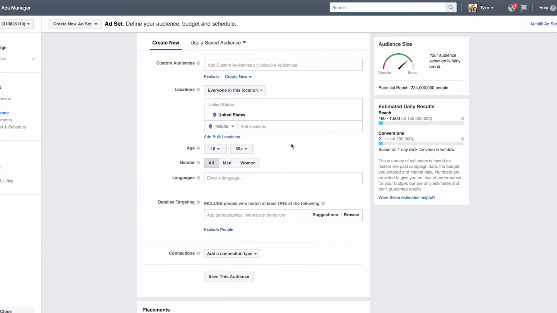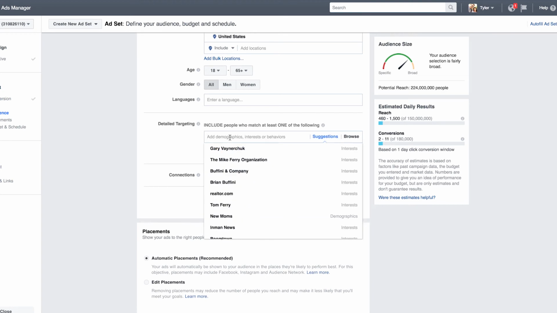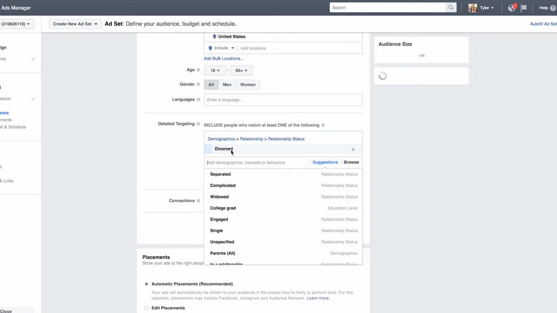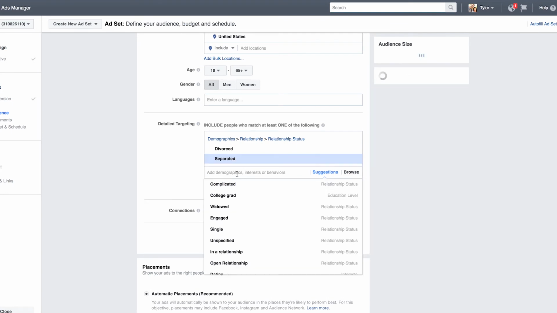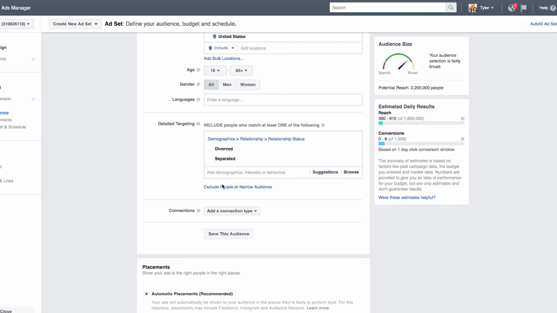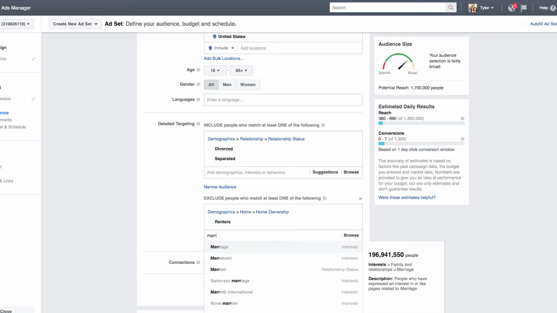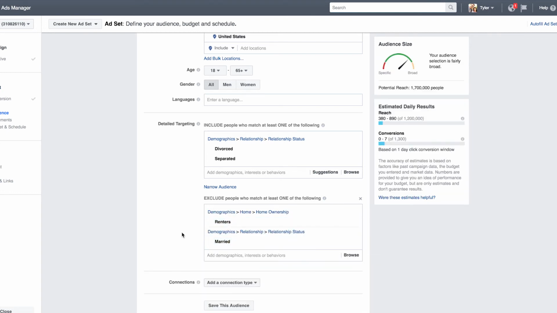Now, if we move right along, we've selected our conversion, and if we scroll down to targeting our audience here, we're gonna go to detailed targeting, and we're gonna use divorced and separated as our targeting parameters for demographics. We're also gonna use the exclude option right here, and we're going to exclude renters as well as anybody who identifies as married. Everything else should look somewhat familiar to you.